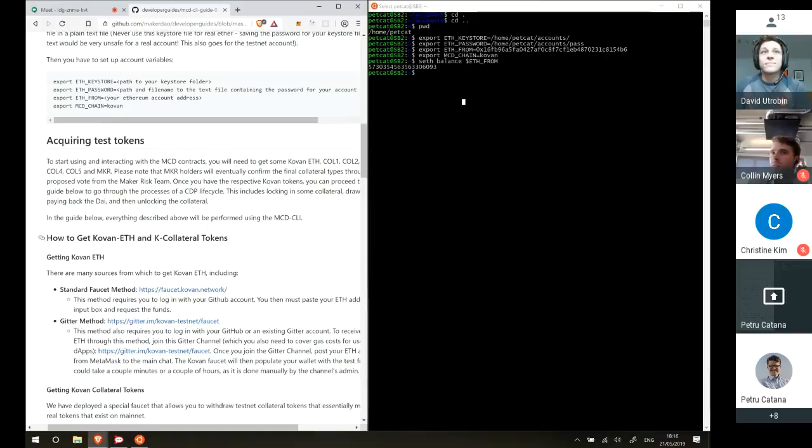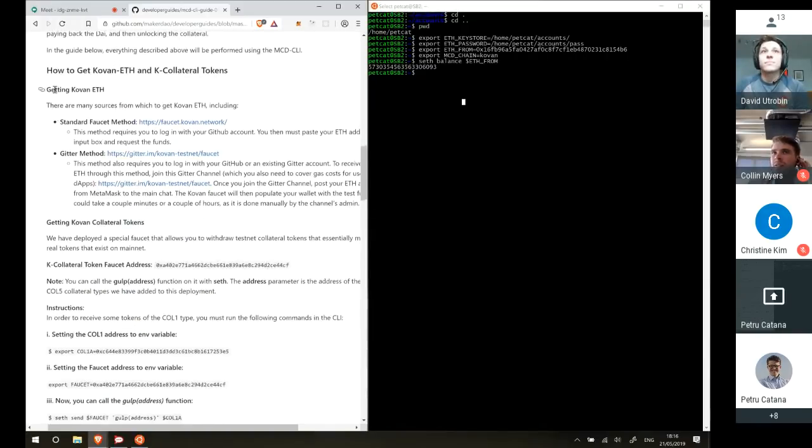And luckily, we have created a faucet that allows us to do that. So I'm going to skip the step of getting ETH because that's very easy. You should just go to these links and acquire some Coven ETH. And I'll go directly to calling our faucet contract, which is this, with a function called gulp, to give us some free collateral to our own wallet so we can actually interact with our MCD contracts, right? Again, I have done that already, but I'm going to show you how to do it.